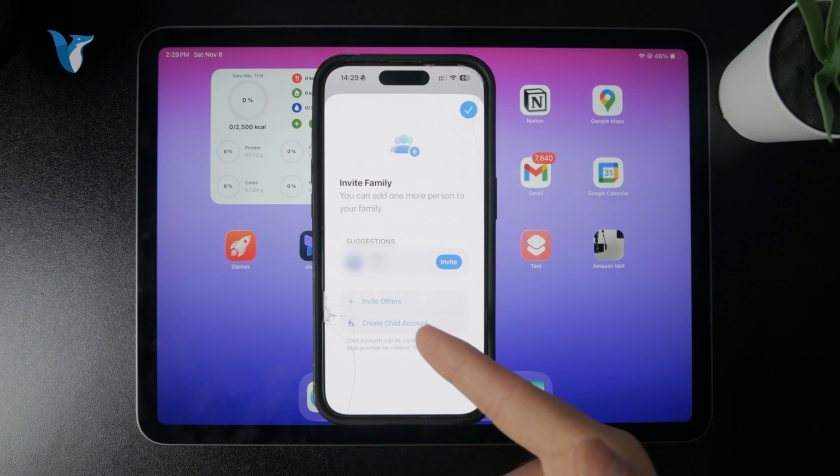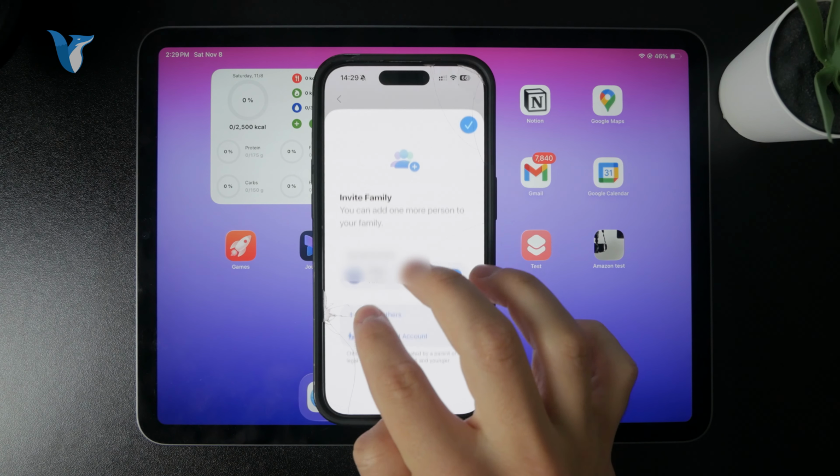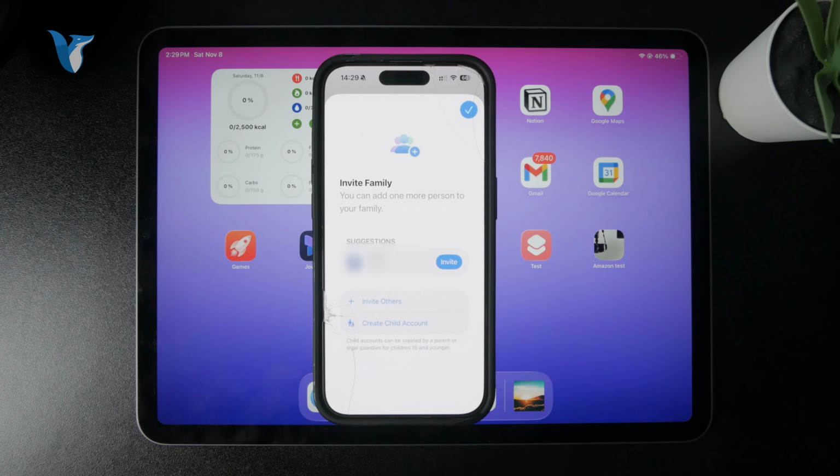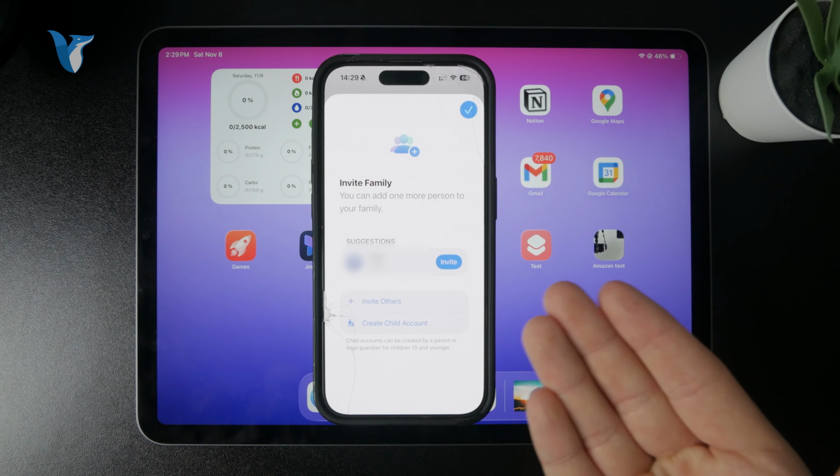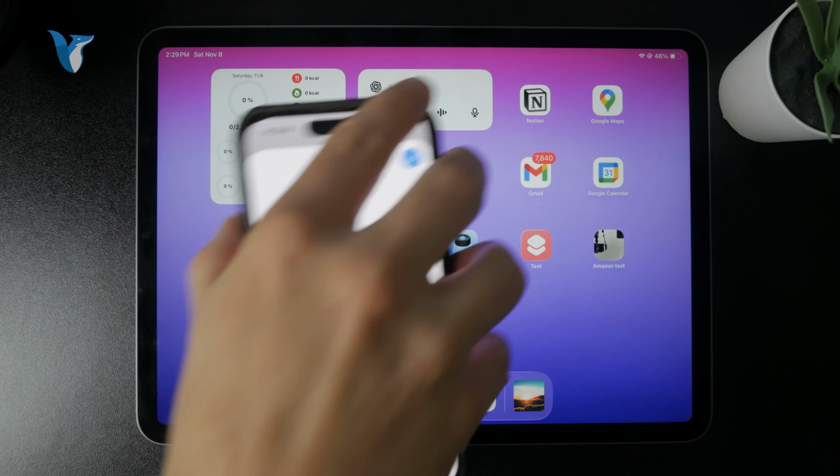So you can add some people or invite them from your messages, or however you can access them. You can just share it with them. And if they accept the invite, then they are going to be part of your family sharing. And it doesn't matter if you use iPad or if they use iPad, right? It works the same way on all Apple devices.